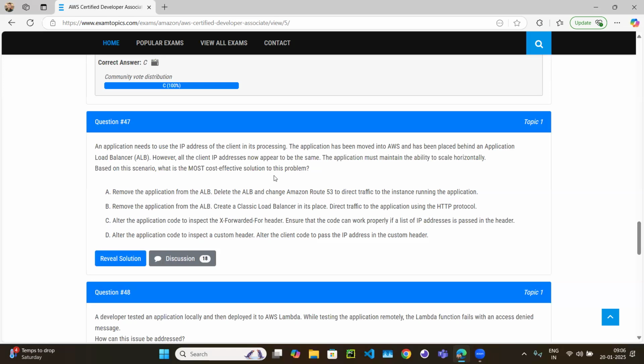Because our application is behind the load balancer, when the application logs the IP, it is accessing the load balancer IP. So it doesn't matter which client is reaching, the application is always logging the load balancer IP. That's why it appears to be the same. The application must maintain the ability to scale horizontally in the most cost effective way. So you can't even remove the load balancer because we need to maintain the scalability.